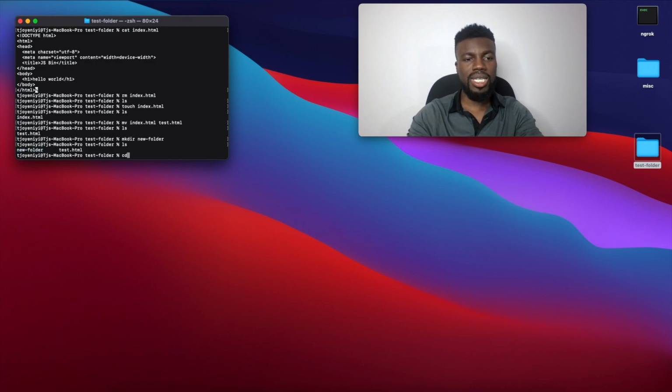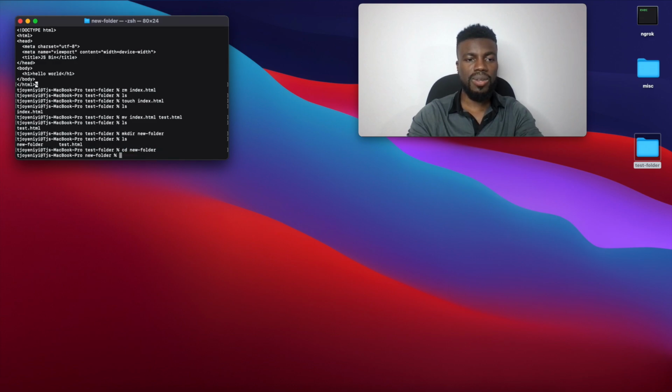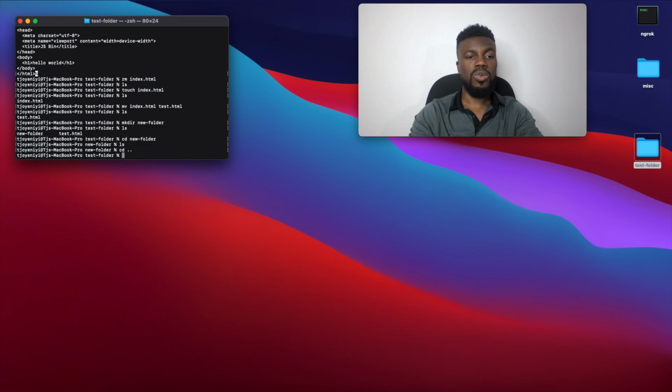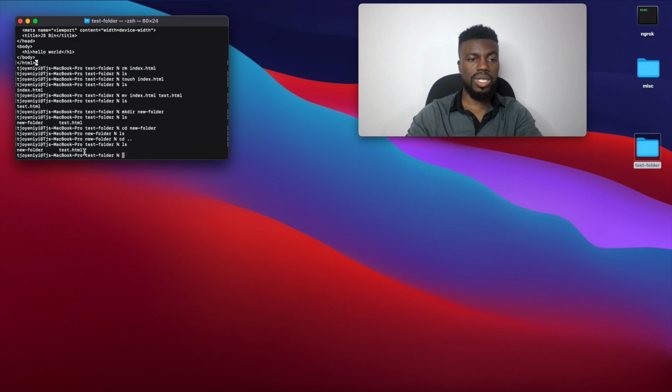So if we cd into new folder, we can do ls and see that this folder doesn't have anything in it. But now let's back out of this folder. Let's exit out of this folder by doing cd .. So we're now back in our test folder, and let's do ls again just so you can see that.